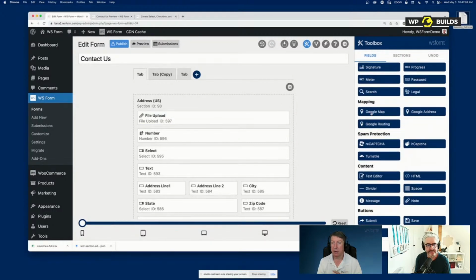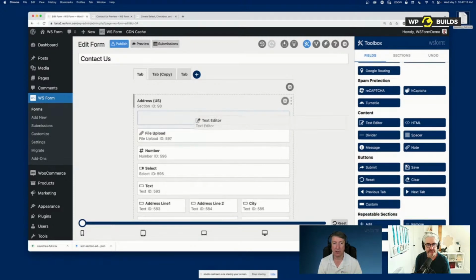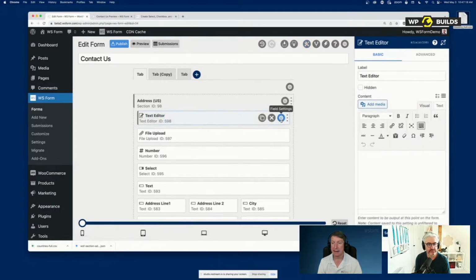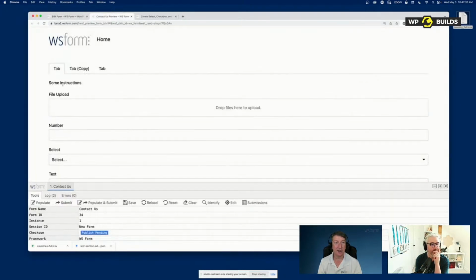Now, we've also got mapping, Google Maps, spam protection, which we're going to go into in another episode. And then you've got things like content. So if you wanted to add some description to your form, you can just drag and drop a text editor field onto your form here, edit that, and then write some instructions in there. And that will then appear on your site as some text to help that user out with using your form.